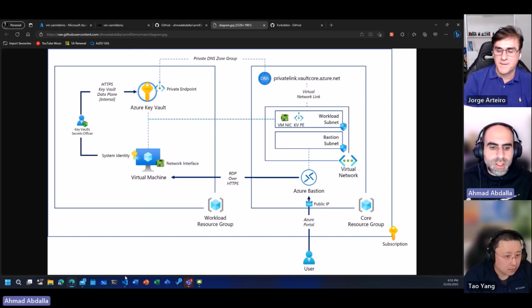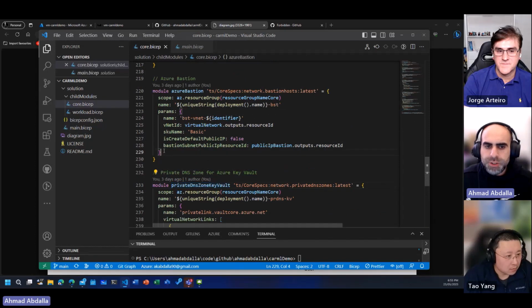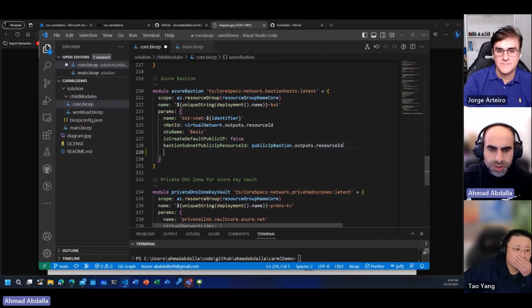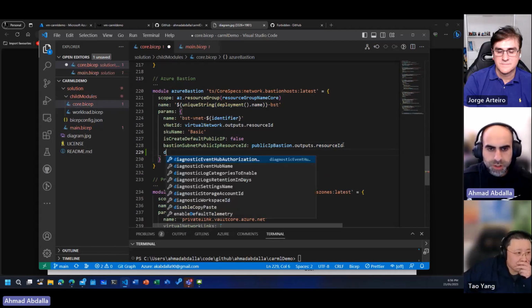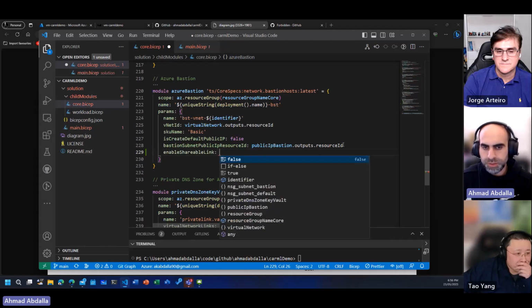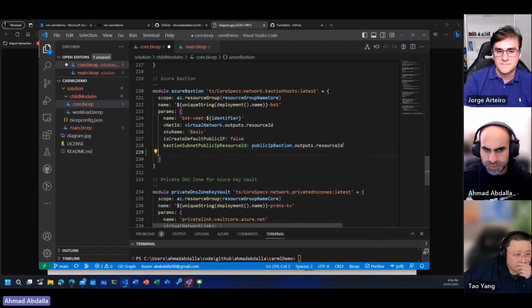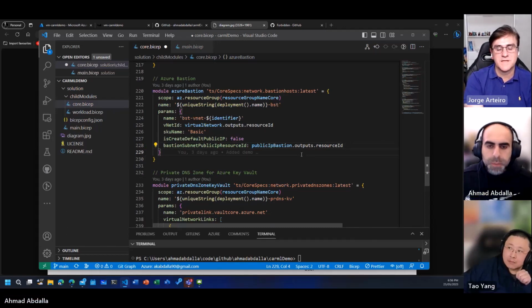Yes. So if I come back to my module, notice here I'm not selecting a lot of stuff inside the modules. Like in Azure Bastion, there's a lot more components to this. There's a diagnostic one, there is sharing, I think enable shareable link, and this is a true false value. You have some smart defaults there. Let's call it smart defaults or default values.